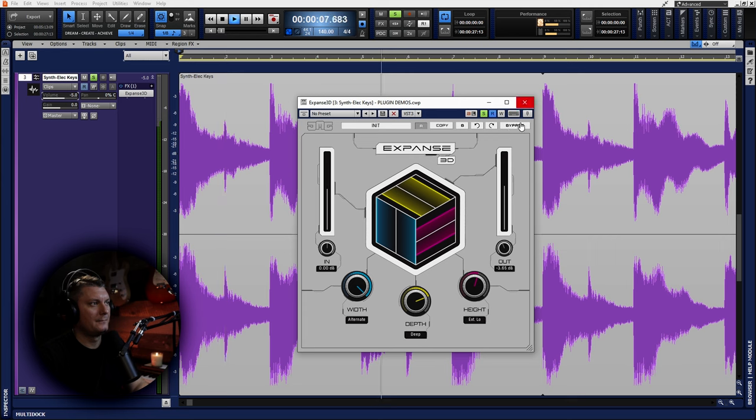Decay controls the time that it takes for the reverb level to drop to zero. Your pre-delay sets the time between the dry source signal and the onset of reverb from zero to 1.5 seconds. Next is the tone knob, which adjusts the high-end content of the reverb. Lower settings create darker, warmer reverberation, whereas higher settings are bright and crisp.